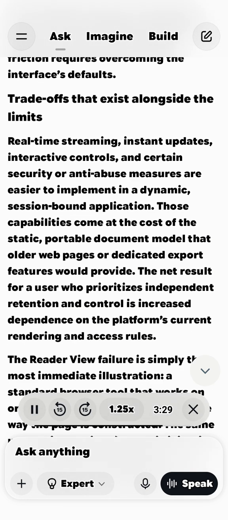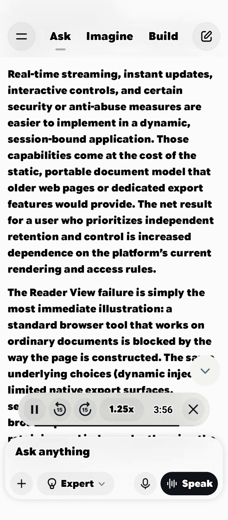Trade-offs that exist alongside the limits. Real-time streaming, instant updates, interactive controls, and certain security or anti-abuse measures are easier to implement in a dynamic, session-bound application. Those capabilities come at the cost of the static, portable document model that older web pages or dedicated export features would provide. The net result for a user who prioritizes independent retention and control is increased dependence on the platform's current rendering and access rules.